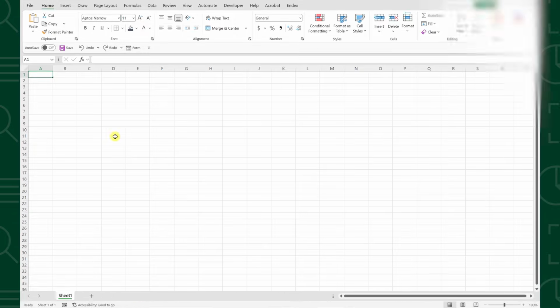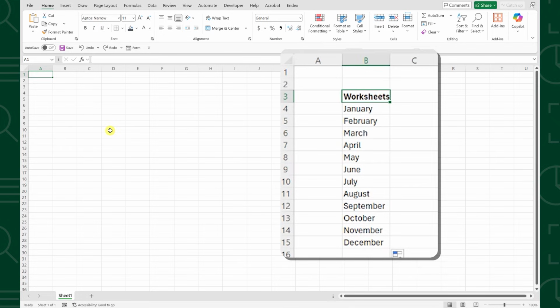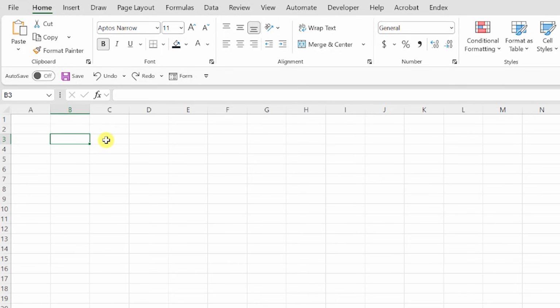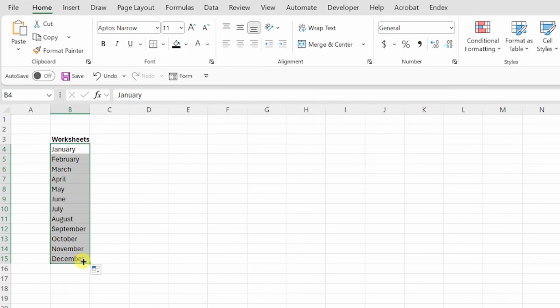The first step is to create a simple data table that contains all of the worksheets we want to create. In this case, we want monthly worksheets, so I'm going to enter worksheets as our table header and then list all of the months by typing January, then filling the remaining months with the autofill handle. Now that we've listed each worksheet, the next step is to insert a pivot table.